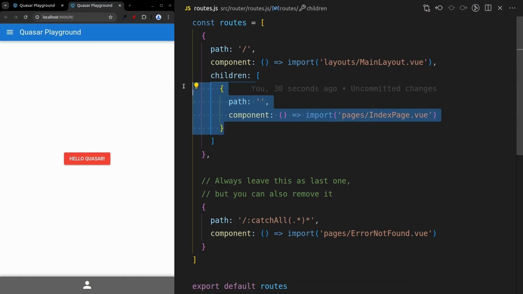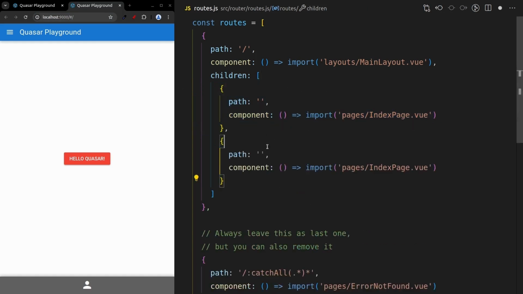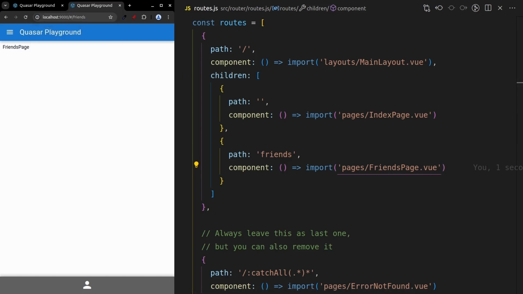So how about we go ahead and just copy what we've got there and say, if you go to /friends, we'll go straight to the friends page. That's the component that we just built. So now let's come up here and say /friends. And there we go. That's the friends page that we just created.